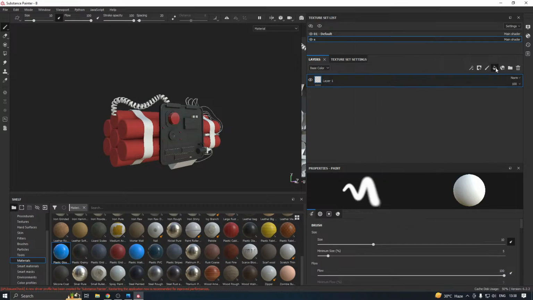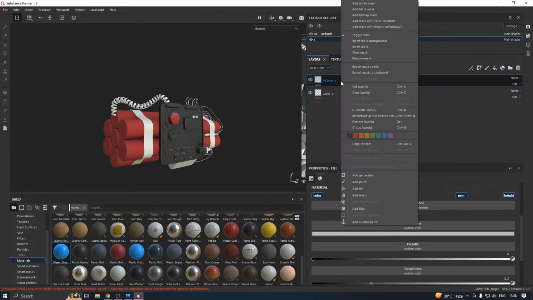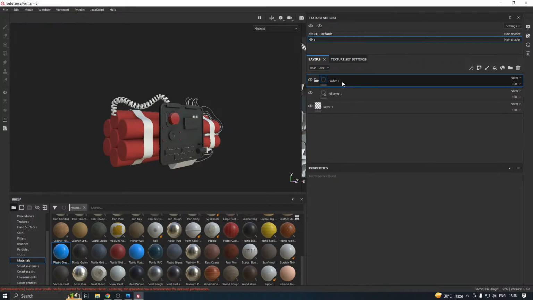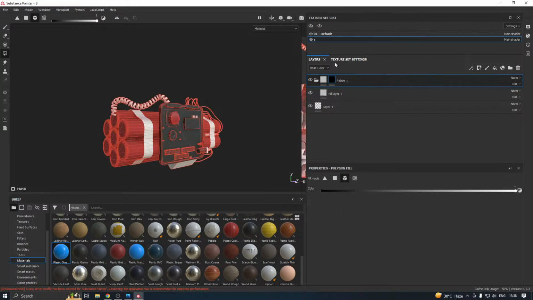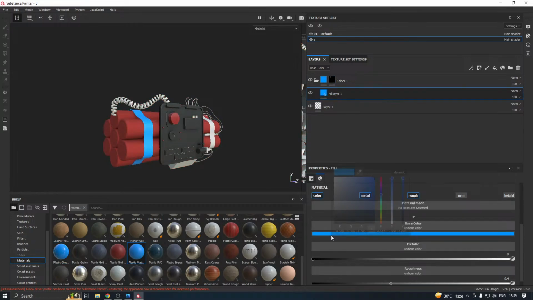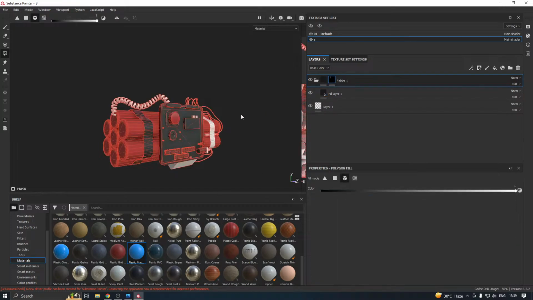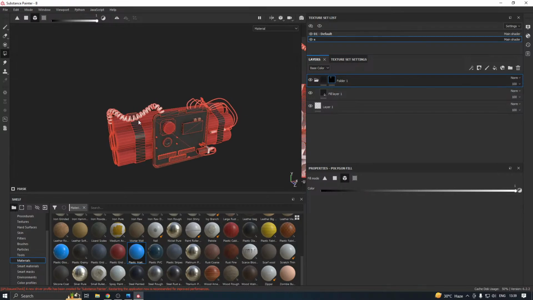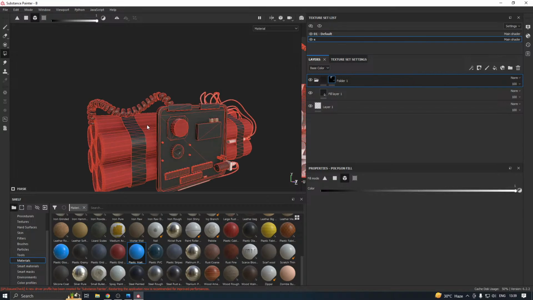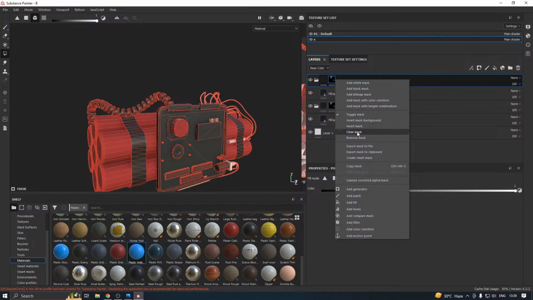Okay, here create a new fill layer. Add a black mask. Wait. Need to create a group first, then add a black mask. Select. Sorry. Apply material. Change to black. Please. Now duplicate again. Clear the mask.